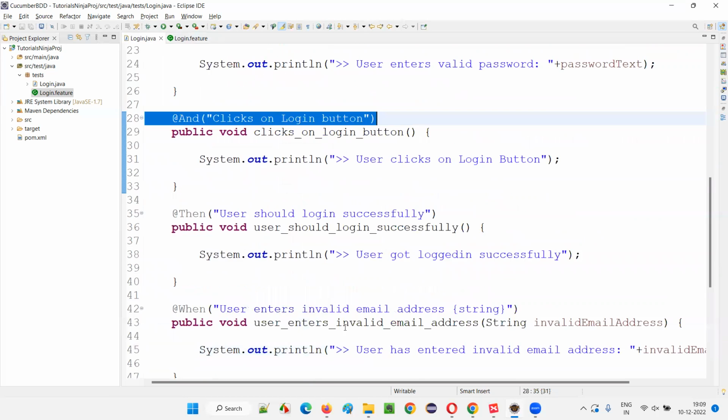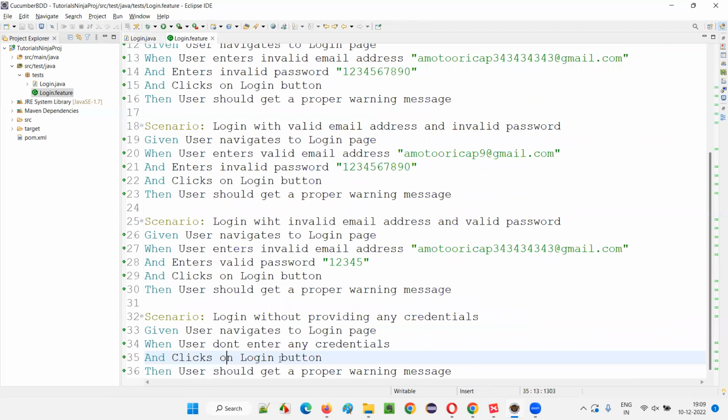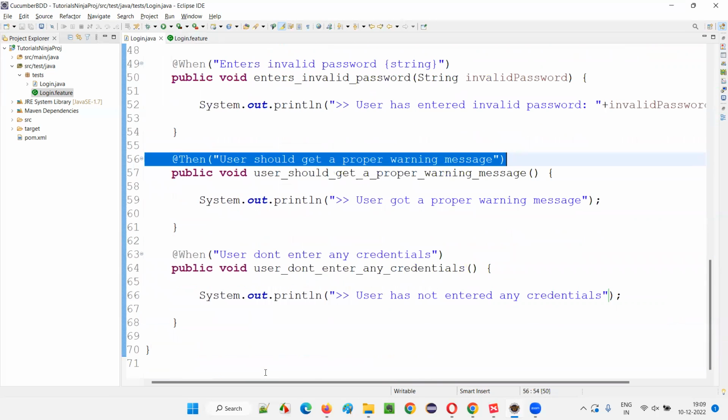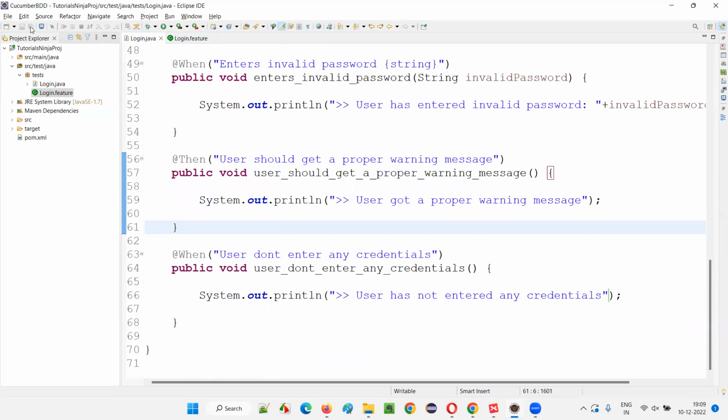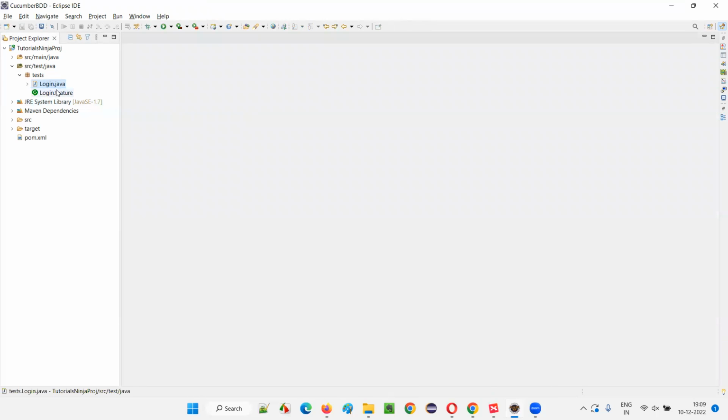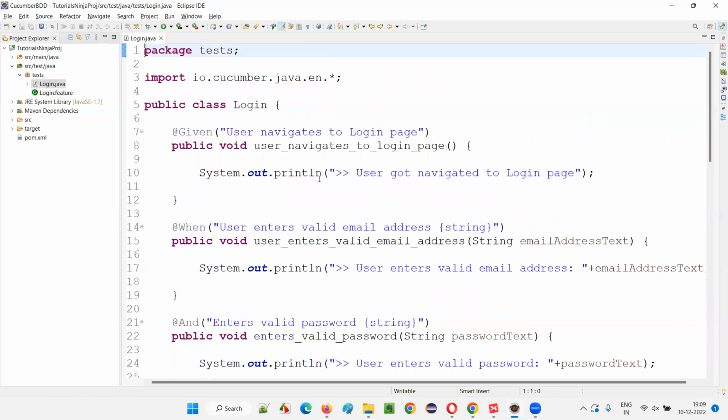Clicks on login button is same. And finally, user should get a proper warning message is also same. Okay. Fine. Close all this stuff. Now we created a step definition file associated with this feature file. For this login.feature file, we created a step definition file where the logic needs to be implemented.